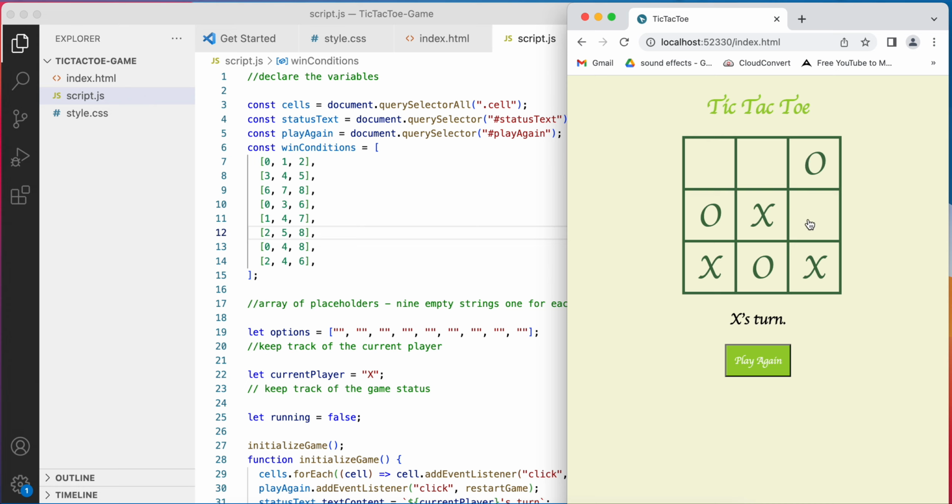O's turn. Oh, I guess I win. This is it.